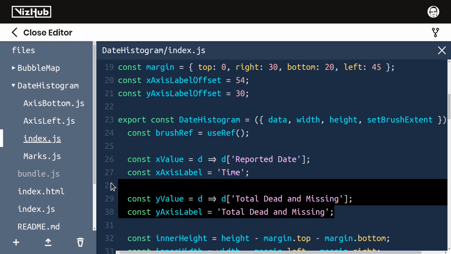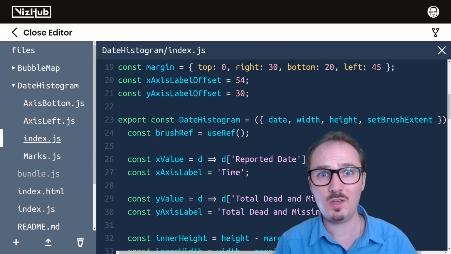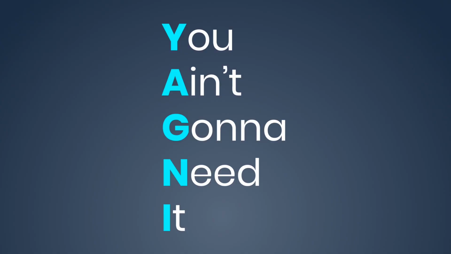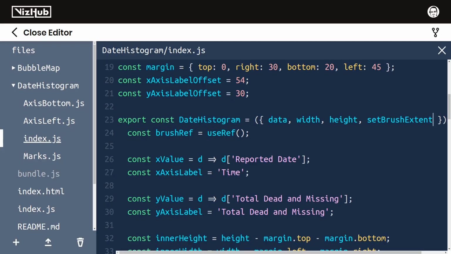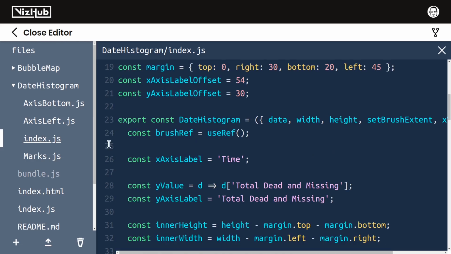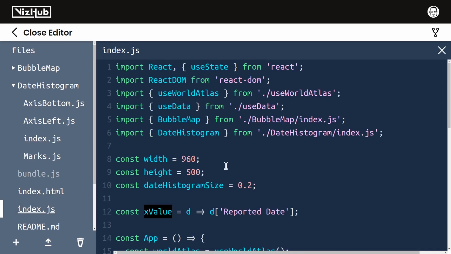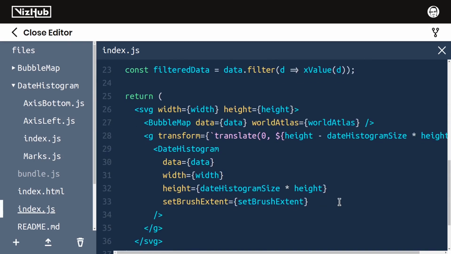We could go all out and refactor all of these to be props, but YAGNI, you ain't gonna need it. It's a principle of coding that says only do the refactoring that you need to do to get done whatever it is you're working on. So xValue we can unpack as another prop, and then I'll move this definition of xValue out of date histogram and into our top level index.js. I think I'll just put it right here at the top. And then we need to pass in xValue as a prop to our date histogram.